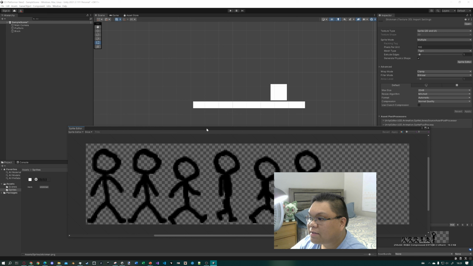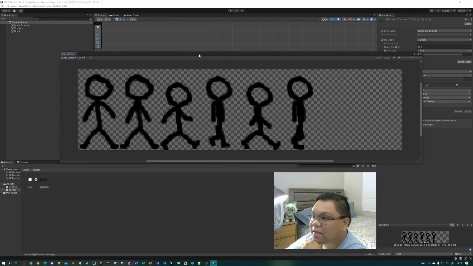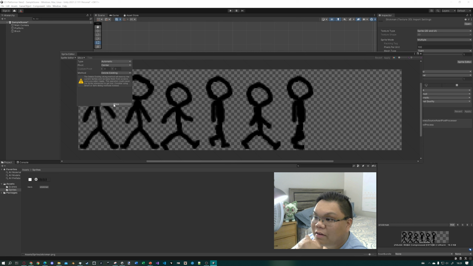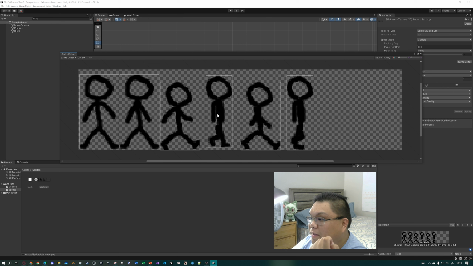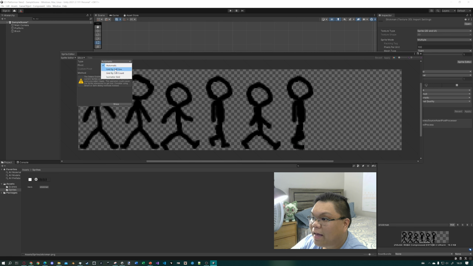So now we have this interface. We have a sprite editor where we can slice our sprite. So there is an automatic way to do this in Unity. It looks like this. Now this can work, but the problem is the centers for each sprite are going to be different. It's going to be a lot more consistent if we control how we slice this. So let's not do automatic slicing. So click revert.